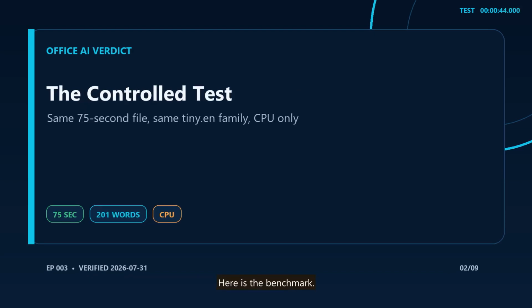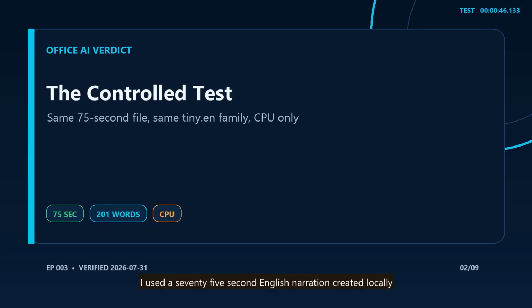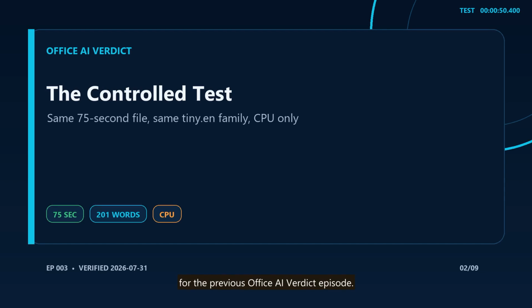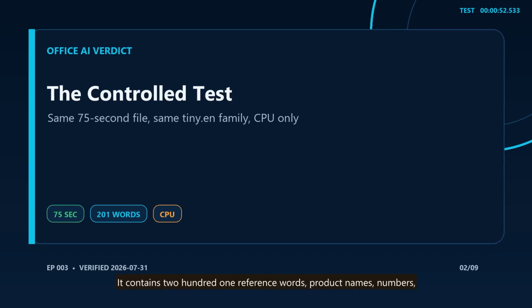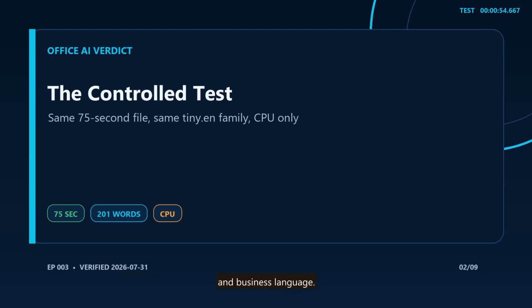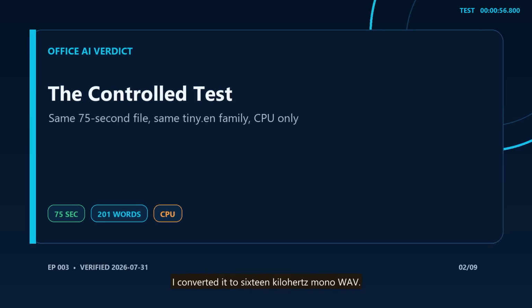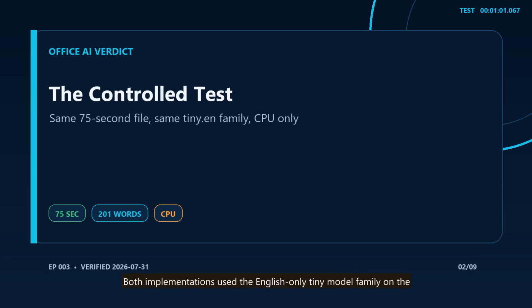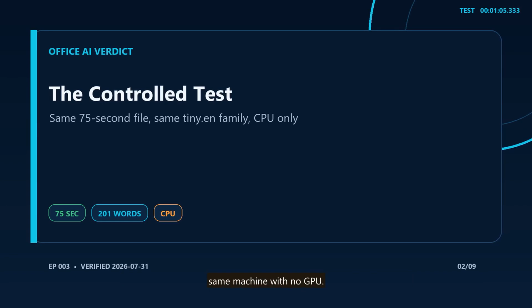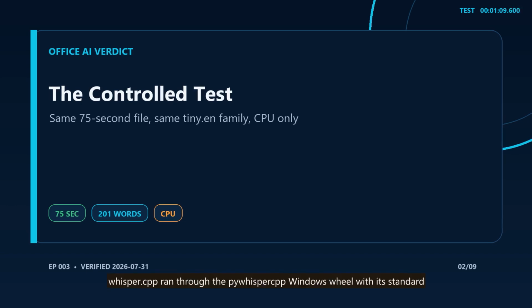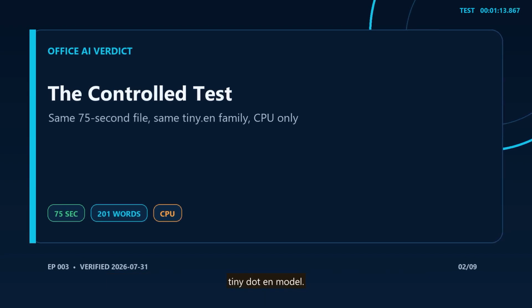Here is the benchmark. I used a 75-second English narration created locally for the previous Office AI Verdict episode. It contains 201 reference words, product names, numbers, and business language. I converted it to 16 kHz mono WAV. Both implementations use the English-only Tiny model family on the same machine with no GPU. Faster Whisper used CPU int8 with beam size 5. Whisper.cpp ran through the pwhisper Windows wheel with its standard tiny.en model.